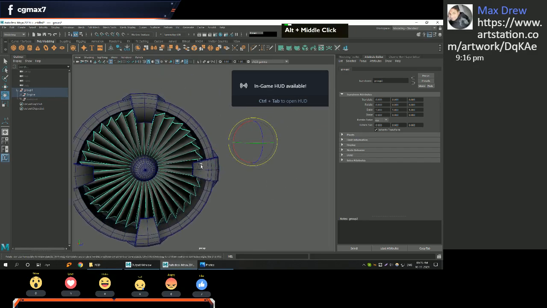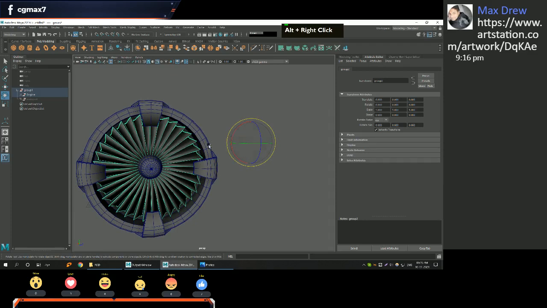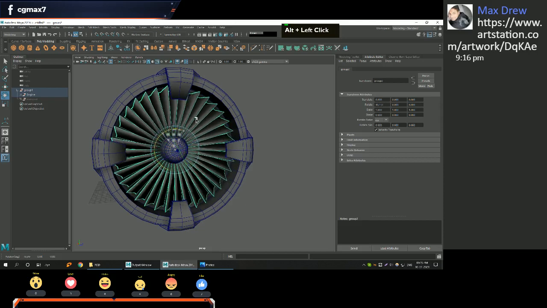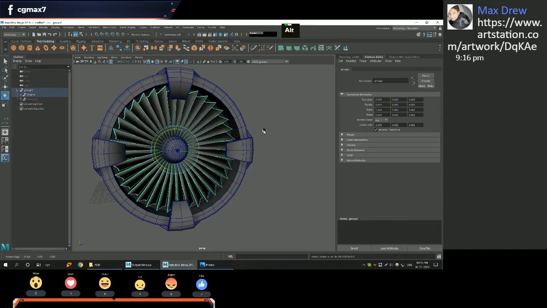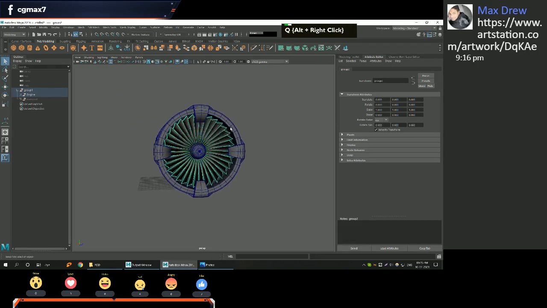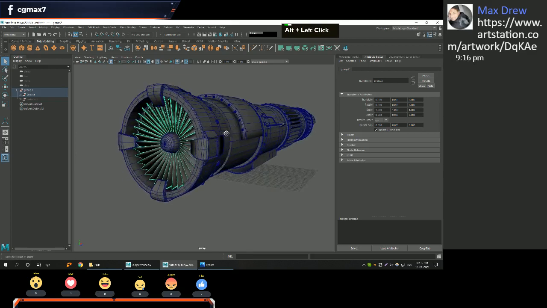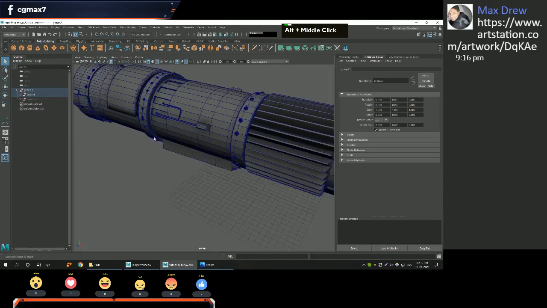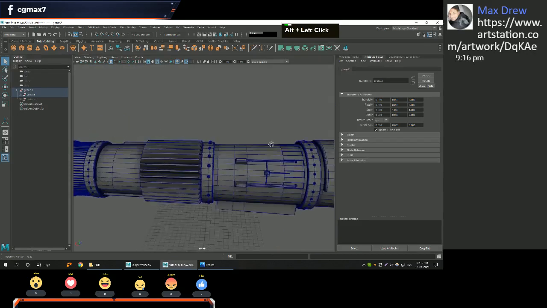So I have the blades, but you can see my pivot is over here, so I'm going to click on center pivot. So we can run this engine if you want to run, and we can do the animation as well. I'll do the animation also. So we'll see. All right, let's continue further.